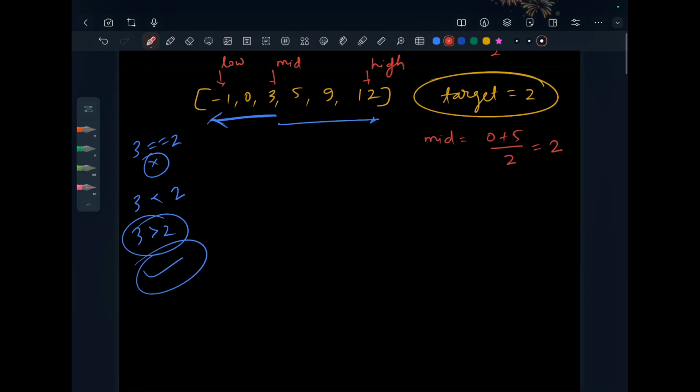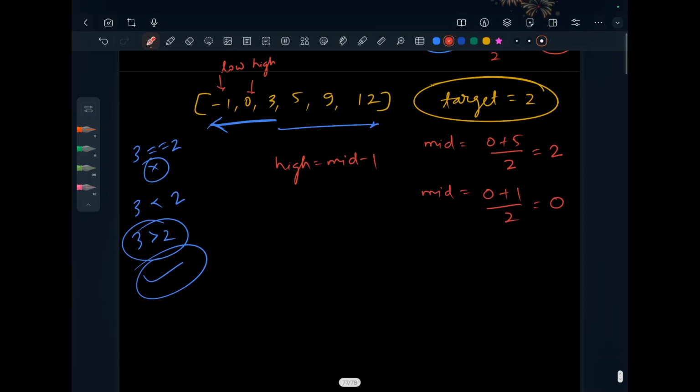If we want to move to the left range, we will pick our high from here and move it here. So how are we moving it? Our high will be mid minus 1. Now we will find mid again: 0 plus 1 by 2, it will be 0. So our mid will come at the 0th index. Now we will again compare: is minus 1 equal to 2? No. Minus 1 less than 2? True. That means we need a bigger value. If we need a bigger value, that means we have to go to the right side.